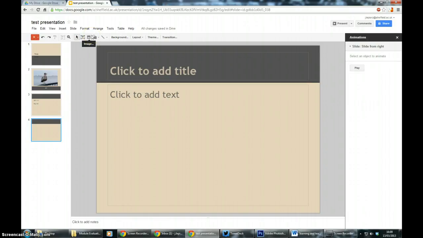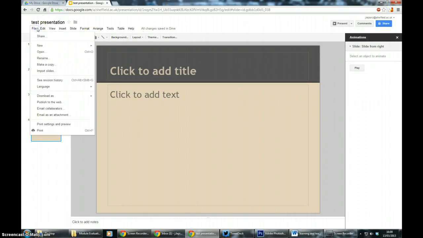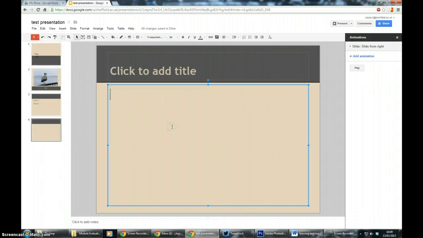And again, that's kind of it with presentations. You can download it as a file, so you can save it as a PowerPoint file, you can save it as JPEGs, PDF documents and all that kind of stuff. So you can create it in Google and then save it to your computer, but particularly for a member of staff it might be quite useful.